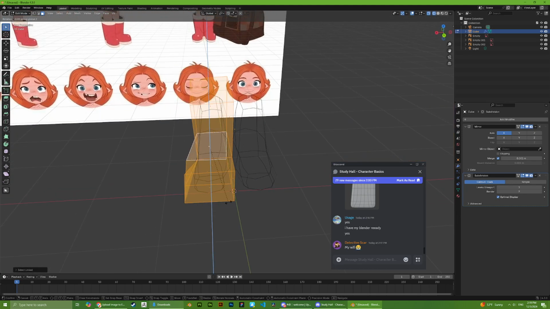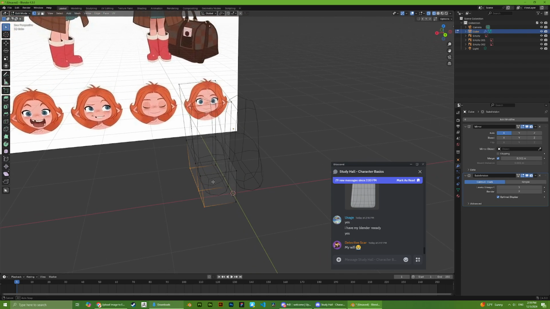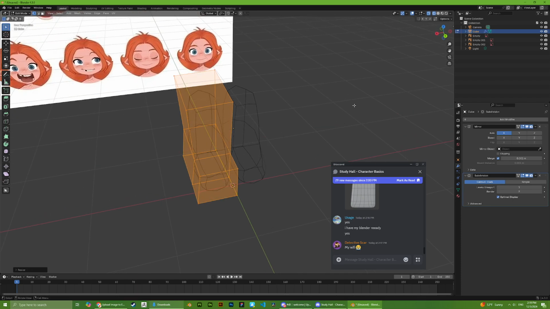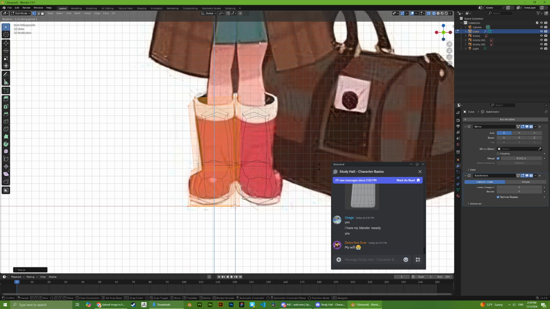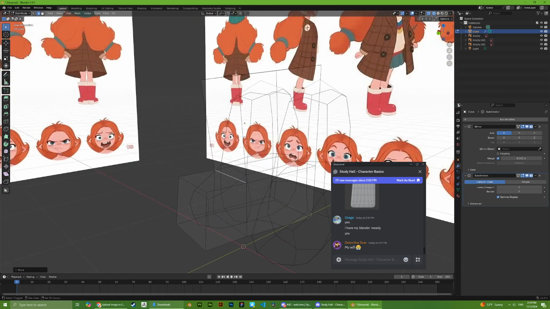Also, I see that she has this rotated. So actually, instead of doing that, let me make it bigger. And then let me just rotate it this way. So she has her feet rotated that way. Boom. You can use Shift E.